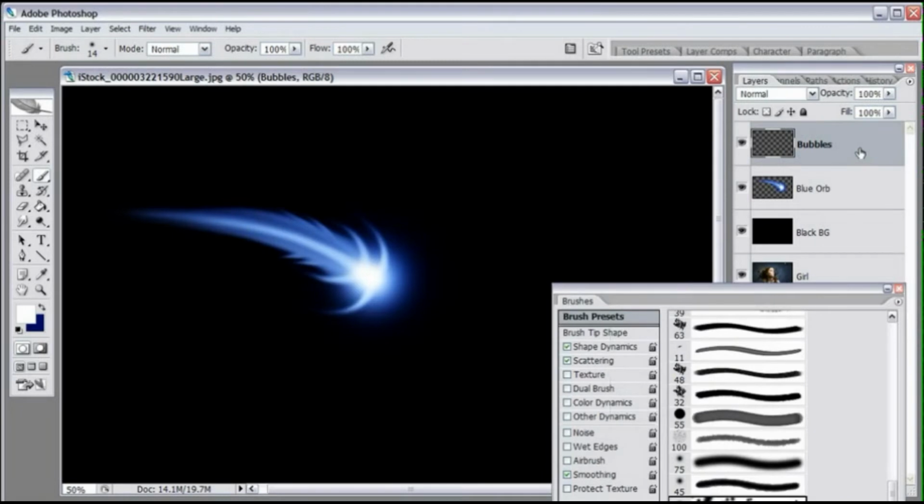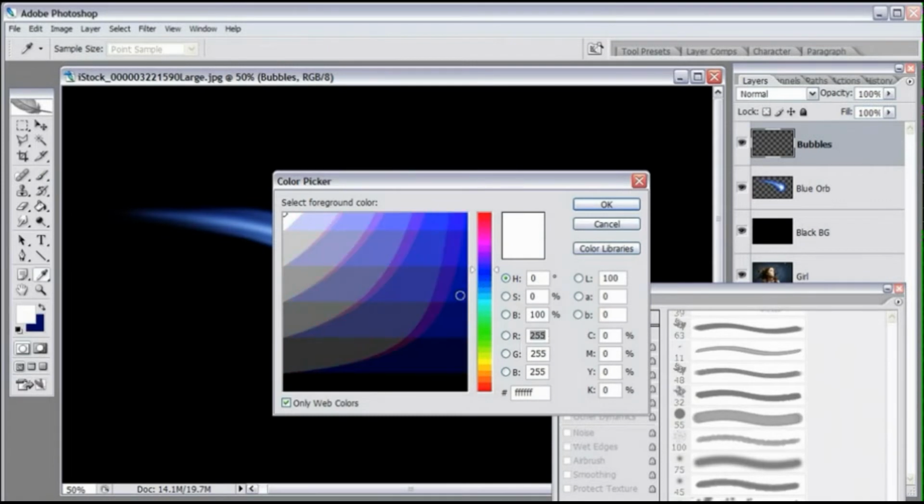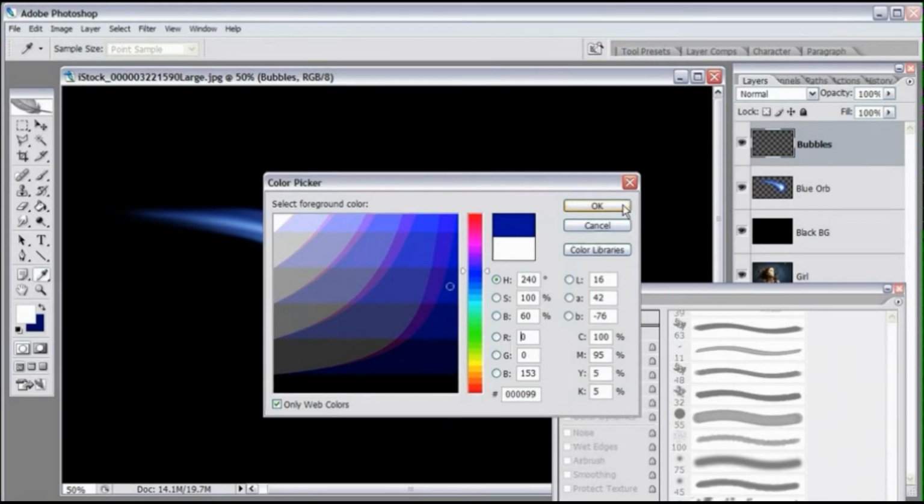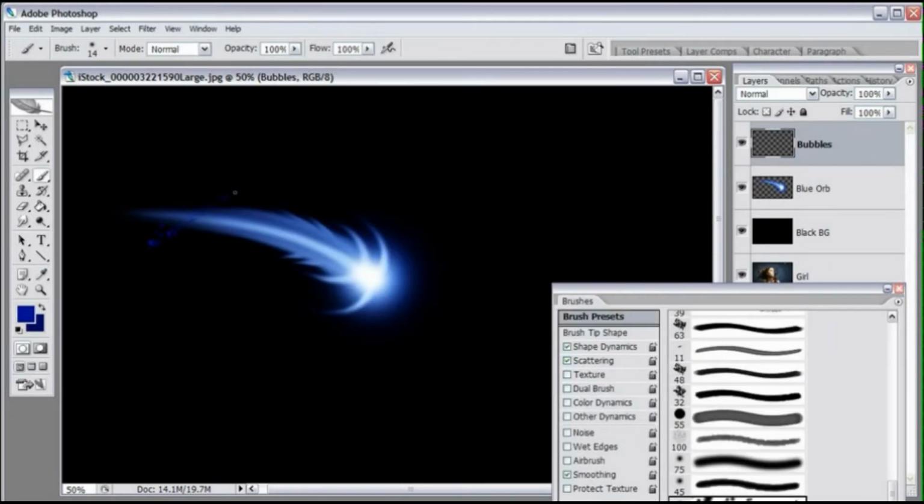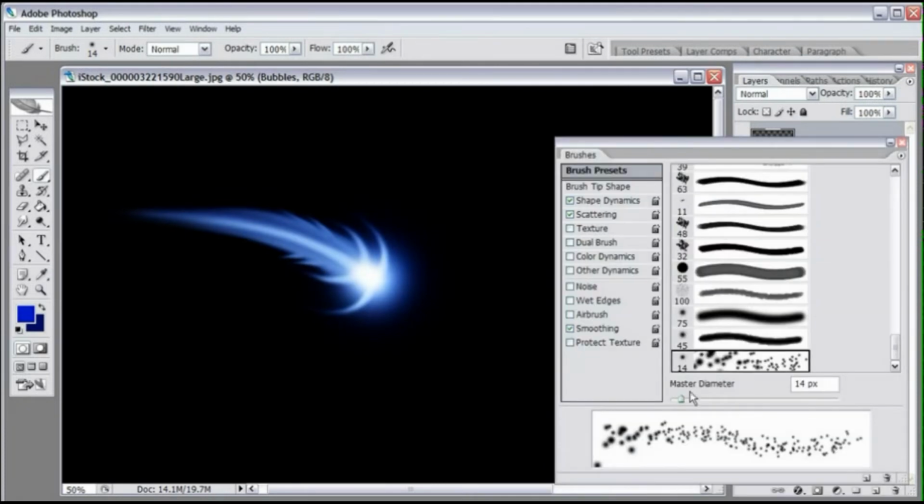We are on the bubbles layer right here, so what I'll do is just come over here to the toolbar and click on the foreground. Let's paint with this brush using a blue, like a dark blue. I can go ahead and just try that for now, just to give you an idea on what this looks like. Let me go ahead and brighten this up just a touch, and then I'll increase the diameter. There we go.